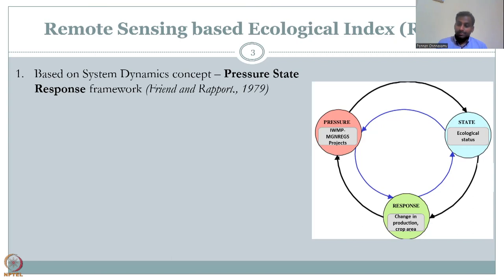But what is the benefit? So that is the pressure and the state. You see the black arrow mark going. The state is the ecological status. We wanted to see how that impacts the ecological status. This was work done by one of my students, Shivanand, through his master's project.